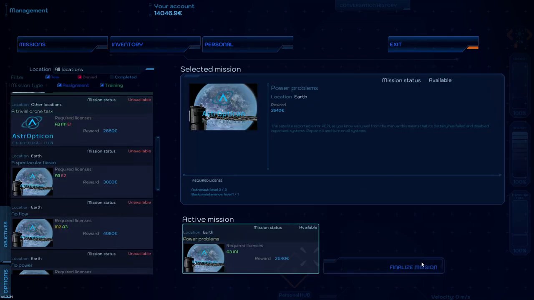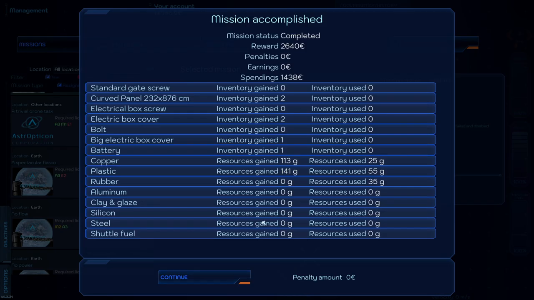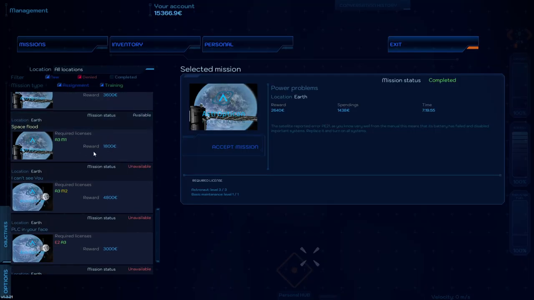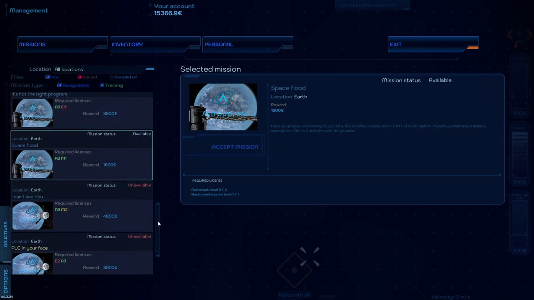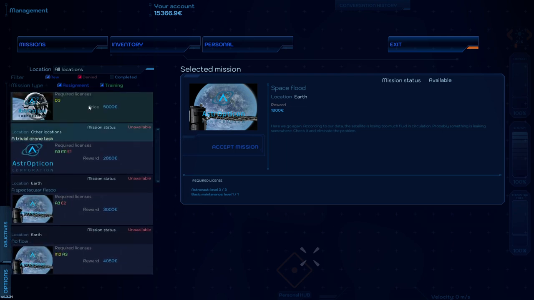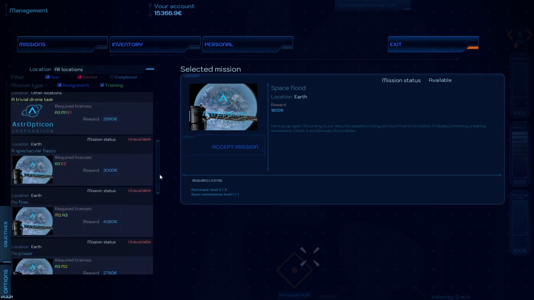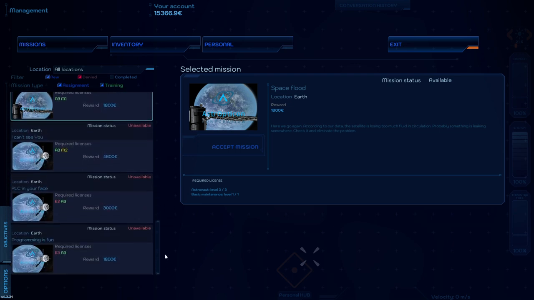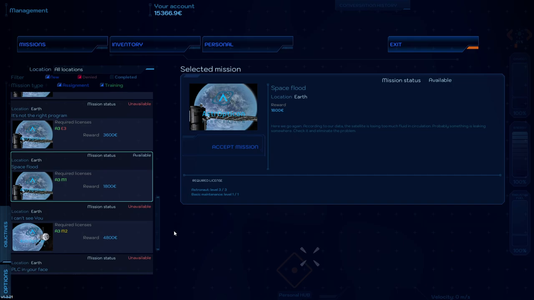Okay, mission finalized. Alright, got some extra resources again. Okay, well, space flood, I guess. Satellite's losing too much fluid in circulation. Still not using the diagnosis thing, but we probably need like full diagnosis, like D3 for it to work. But I thought I'd seen a D1 one before. We basically can't get any of these missions except for this one, so I guess we should get this one.